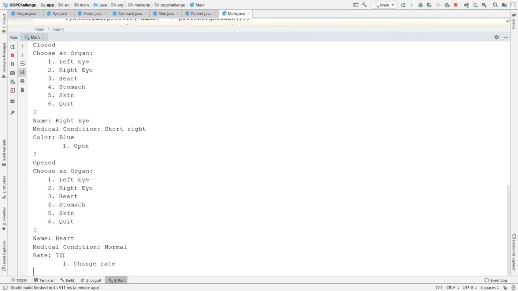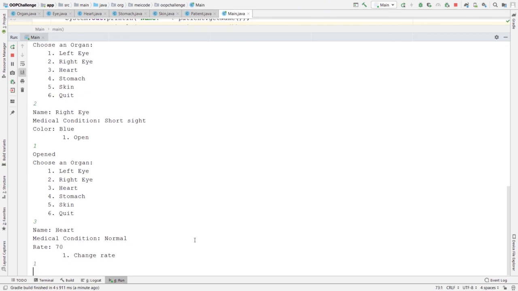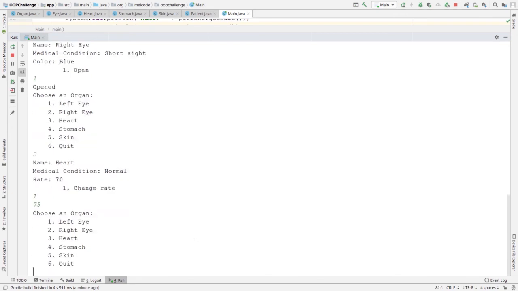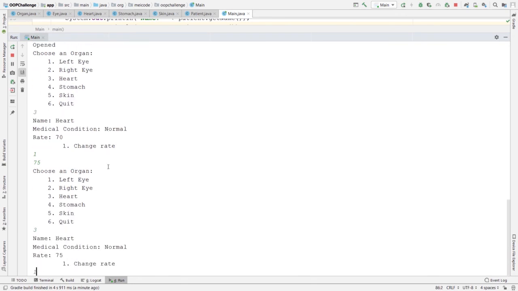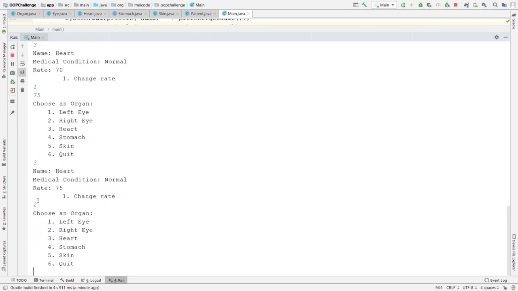We are printing the heart rate and everything. Let's change the rate to, let's say, 75. But we need a message in here in order to tell the user to enter a new heart rate. We will add that later. Let's check the heart rate. It's 75. It's working fine. If we enter anything beside 1 in here, we shouldn't change the heart rate.